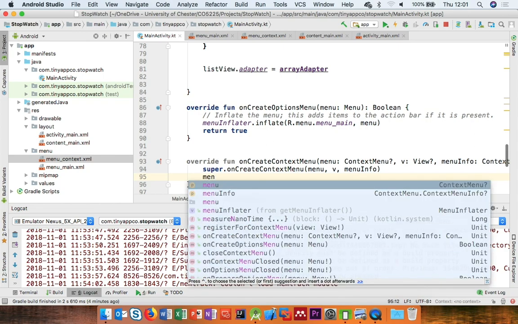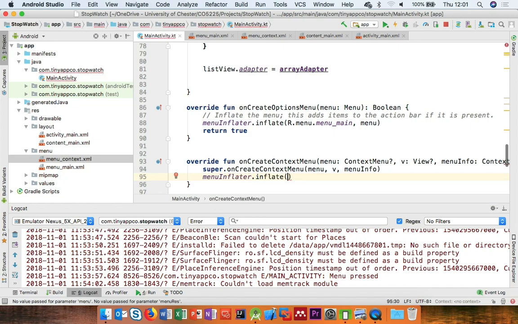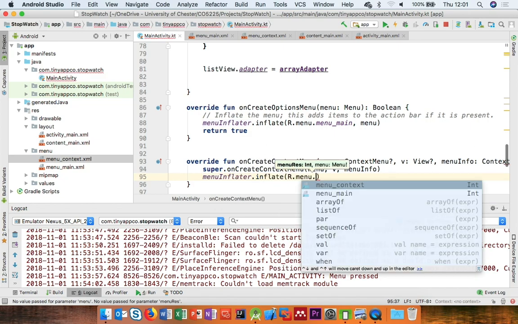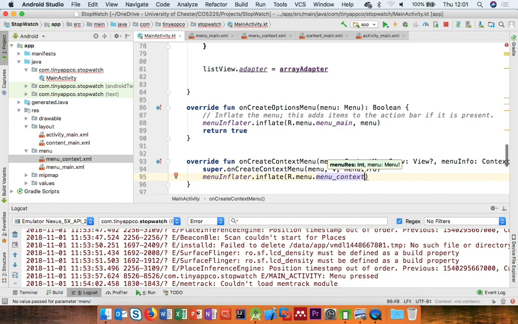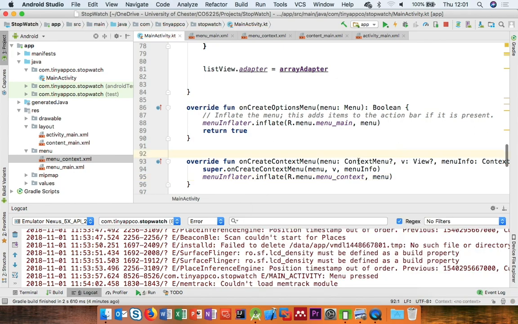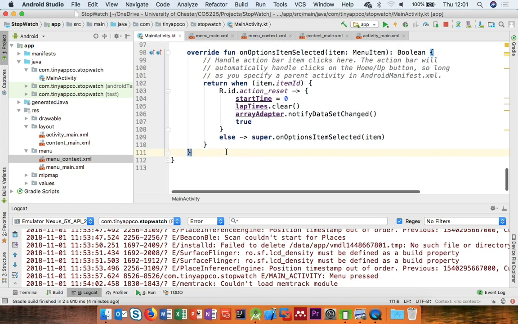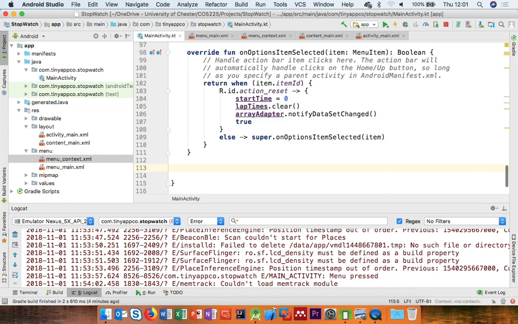And what's the resource? Well, what did I call it? Menu context. And we just pass in the menu that is the parameter from the view. The method. Okay, so that should create the context menu. Now, we've got a method called onOptionsItemSelected. Anyone like to take a guess as to what the method is called for when we have a context item being selected?